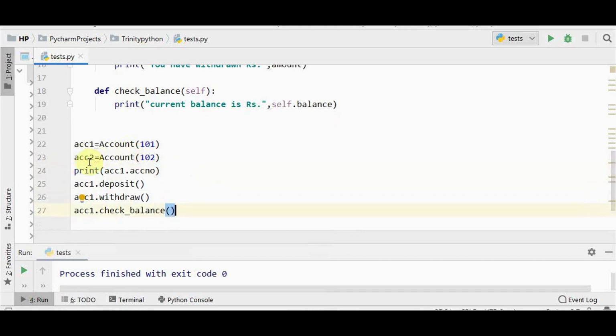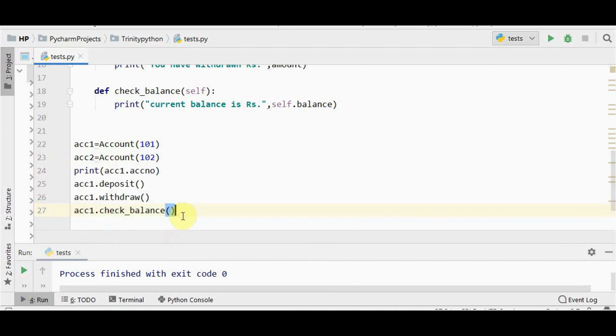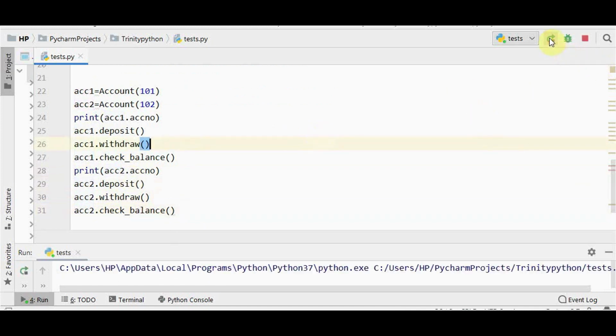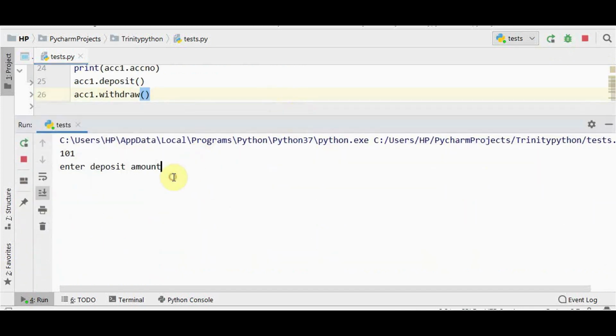Okay, so the same process, all these things can be done for account 2 also. I'm just going to print account 2 dot account number. Here account 2 dot withdraw and account 2 dot check balance. Now we are going to do the same thing for two objects. So this is for the first object 101. I will enter different number 5,000. Enter withdrawal amount. Let's check the condition.